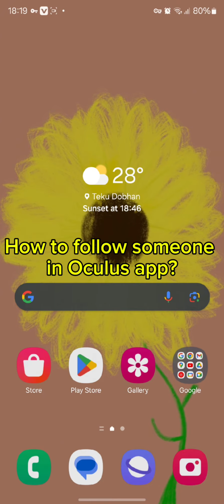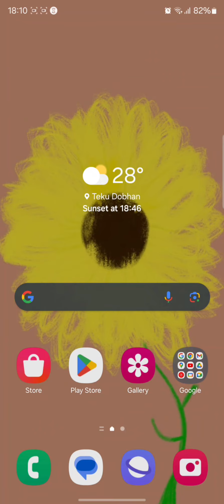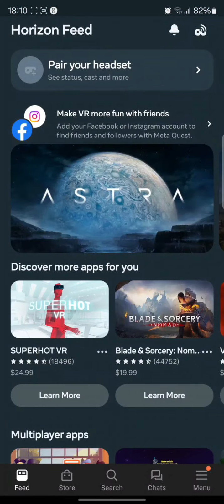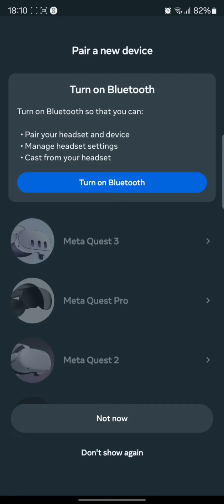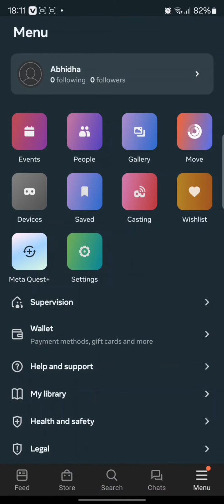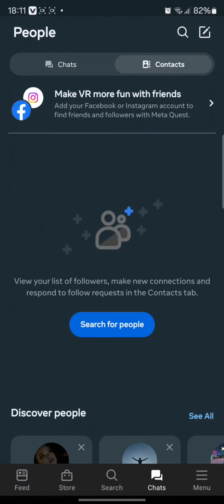So first and foremost, all you need to do is simply tap to open the app itself. Once you open the app, you will end up in this kind of interface where all you need to do is simply tap on the menu option. Once you tap on menu, you will be redirected to this interface where you need to tap on this people option. Once you tap on it as well, you will end up on this page.